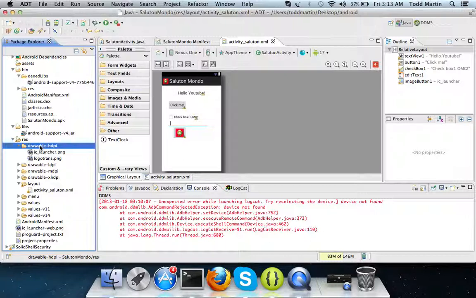So this is how to basically run an application, create a new one, and just a little bit about the XML drag and drop feature. That's kind of cool, makes things easy to do. So that's it for this tutorial.